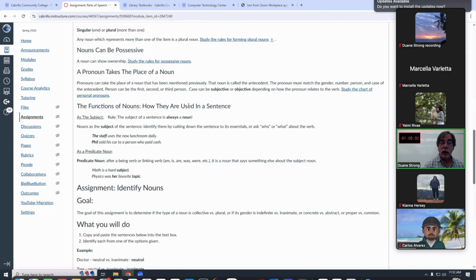We have pronouns. Pronouns take the place of a noun that's been already mentioned. We call that noun that it is replacing the antecedent, right? The pronoun has to match all the things we just mentioned, the gender, the number, and the person. And another thing that we're going to talk about called the case of the antecedent. The person can be first, second, or third person. Do we know what that means, first, second, third person, right?